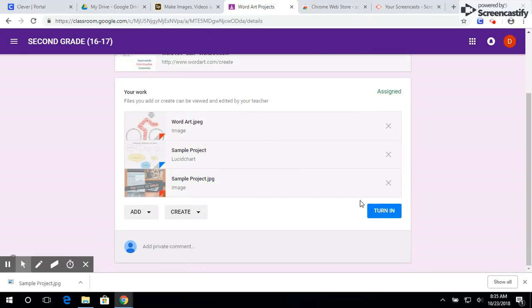It's 100% up to your teacher. If your teacher wants you to click right here where it says turn in or not, it's kind of irrelevant. Your teacher has access to this resource, and so do you.